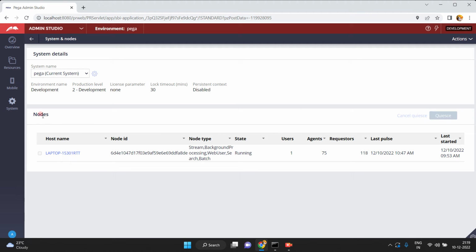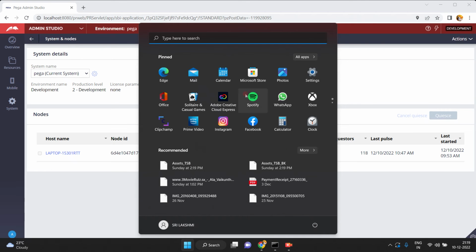But coming back to the nodes, how many nodes do I have? Only one node, so that's why running nodes is one. So what is the host name? The host name is nothing but my laptop, since this is my machine. It is my laptop name. If you want to know that also, just go back.